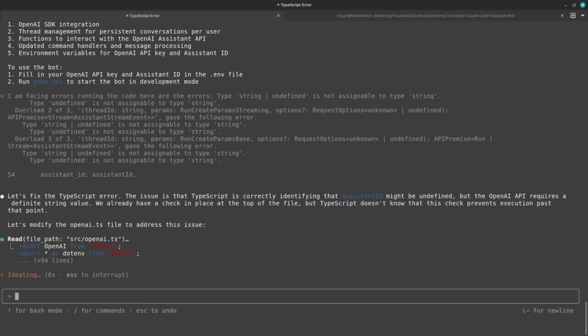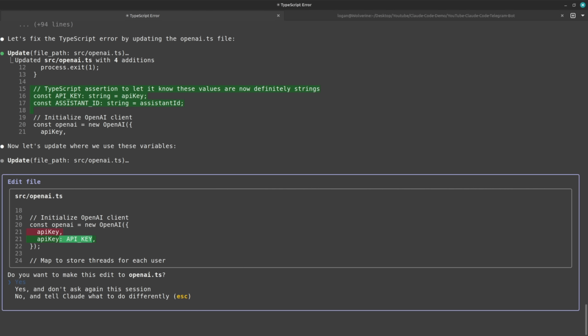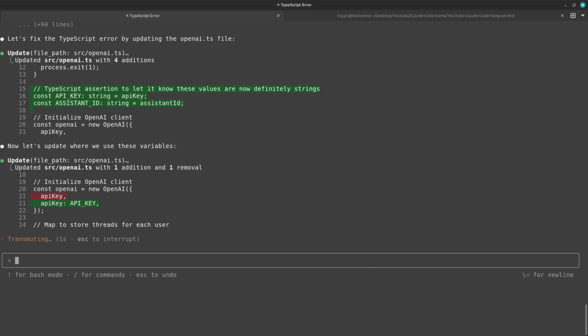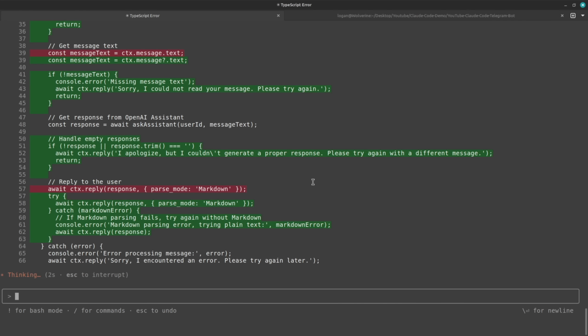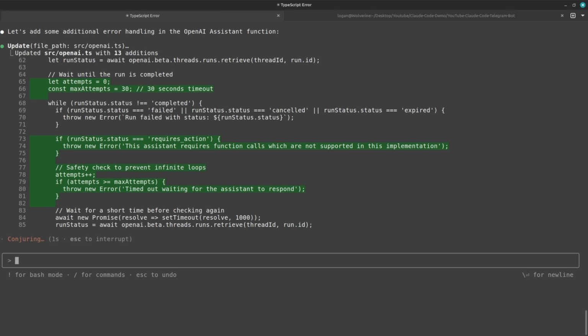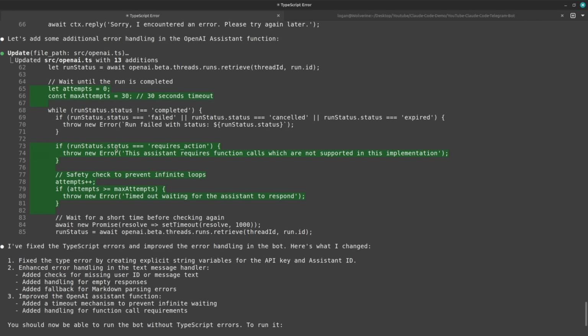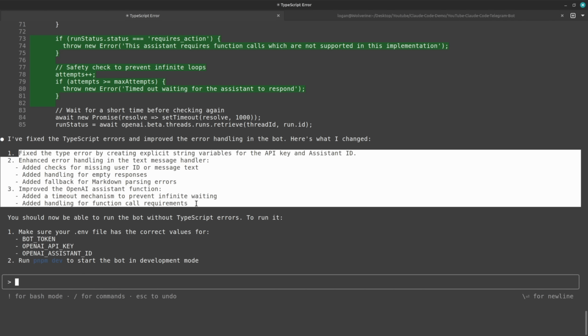Okay, let's fix the TypeScript issue, as it might be undefined, but okay, let's say yes, add these things. Okay, let's add this as well. Okay, let's add these things. So it has basically changed a few things, and under OpenAI, okay, requires action. It has understood that in case it is asking to run an action, then we throw an appropriate error as well. Okay, so it says that it has fixed the issue.